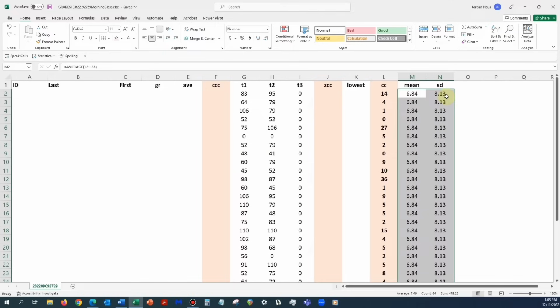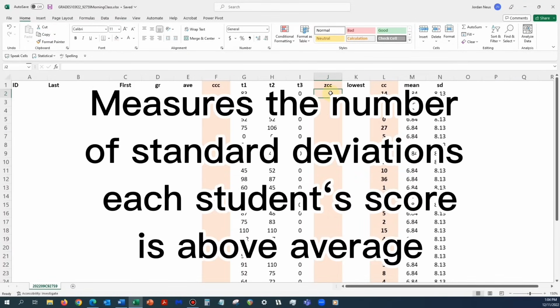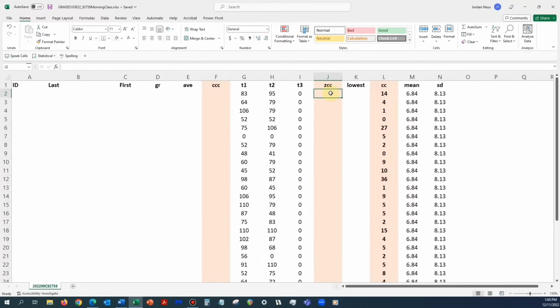Now, the next thing we are going to do is compute the Z-scores for every student. The Z-score for classroom contribution will tell the student how many standard deviations the student was above average. So when you have your conference at the end of the semester with the students, you can say your classroom contribution was this amount above average.